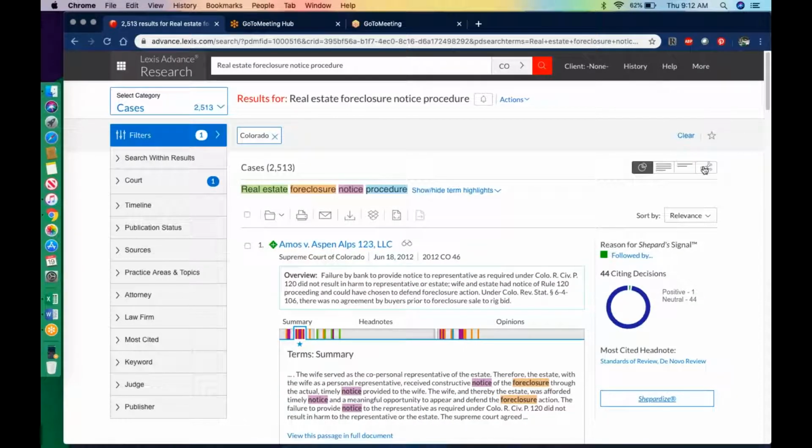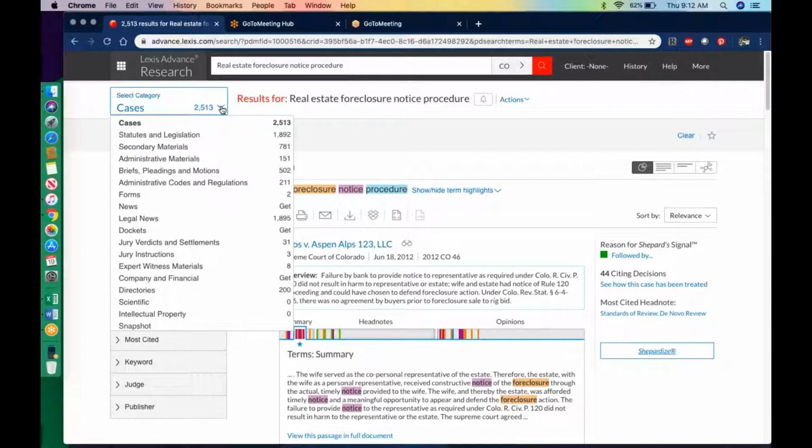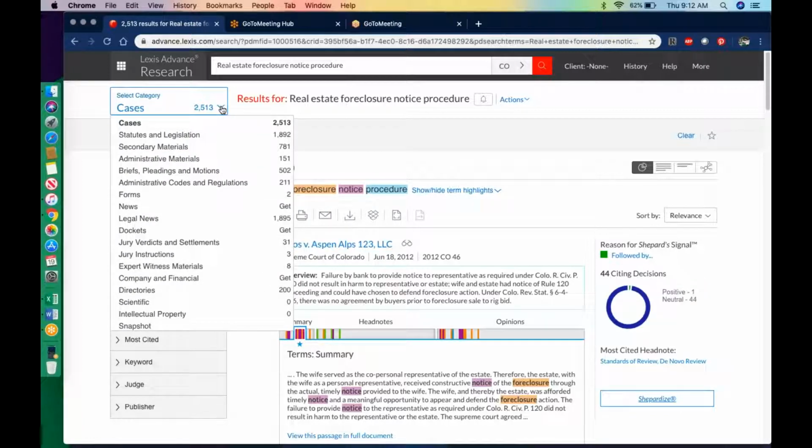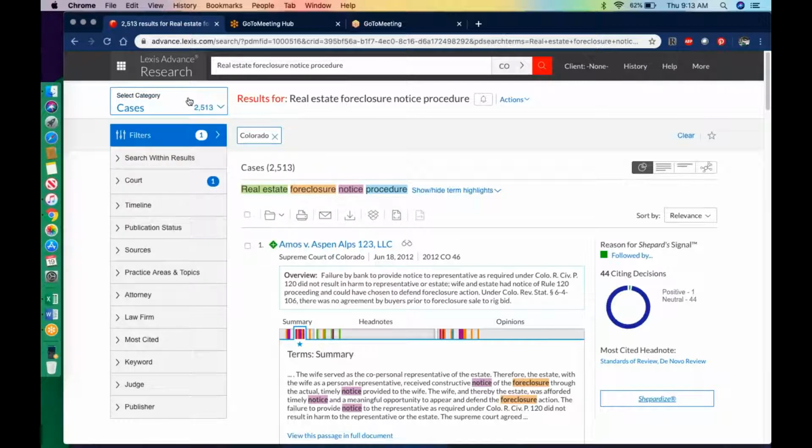All right, so let's just talk about what's going on here with this results list. The first thing to note is that it's prioritizing cases. So it's pulled up about 2,500 cases. That's a lot to go through. If you hit this little arrow though, then you get your other document types. So if I was actually interested in the statutes of this area, I could click into that results set, or maybe I wanted to see secondary materials, I could go in there. So that's how you change the document type from this initial results page.